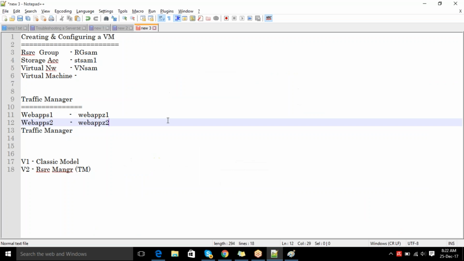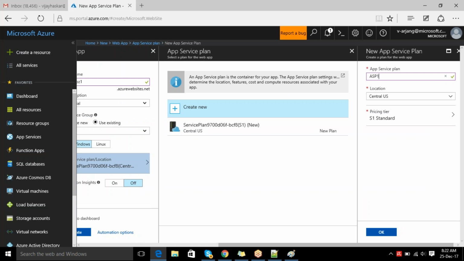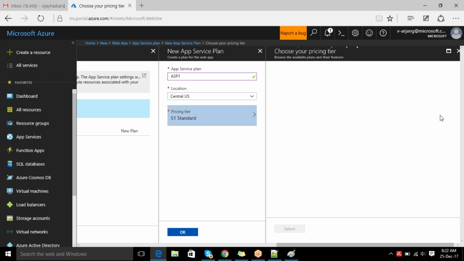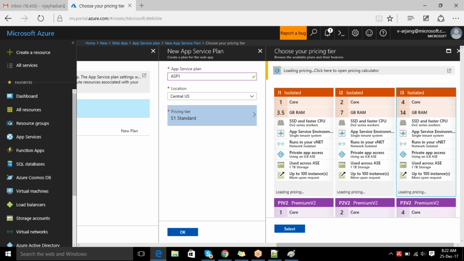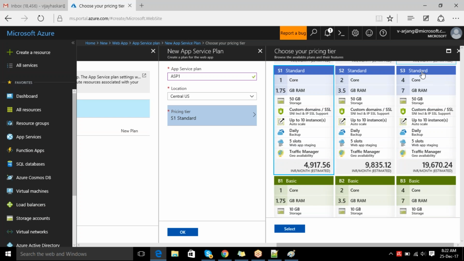As we discussed, web app 1 belongs to Central US. And the pricing tier, you know that, right? S1 standard only. Last time also we already discussed, so I proceed with the same pricing tier. Just look at this: S1 standard, 4,917 rupees, and this is 1 core of virtual machine, 1.75 GB of RAM, and 50 GB of storage, and custom domain, and up to 10 instances auto scale.